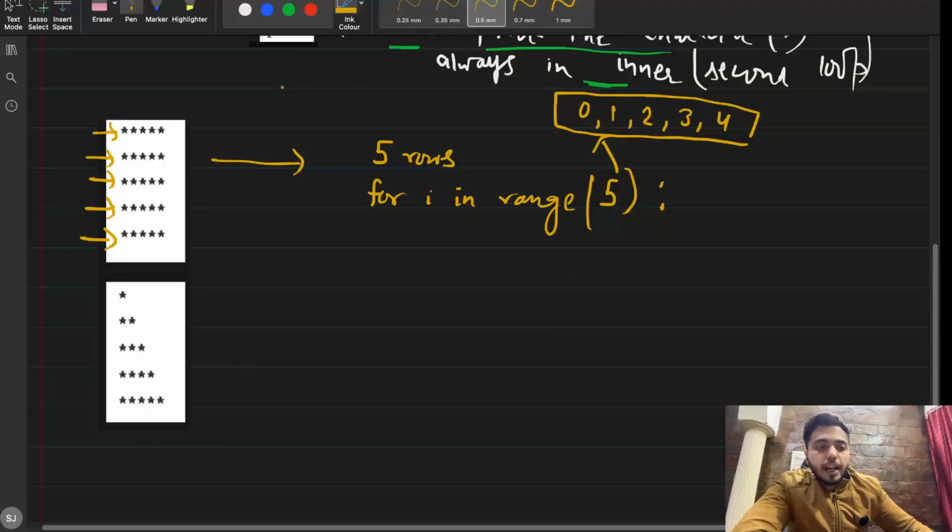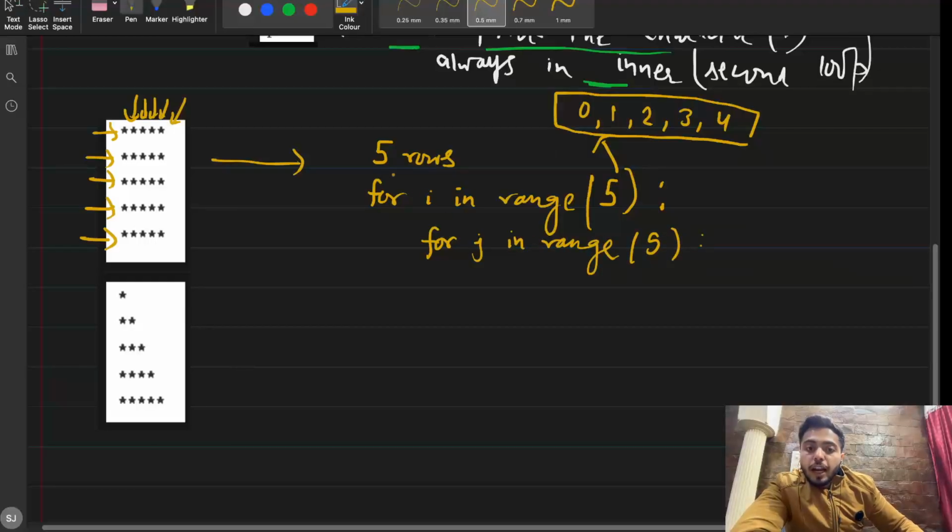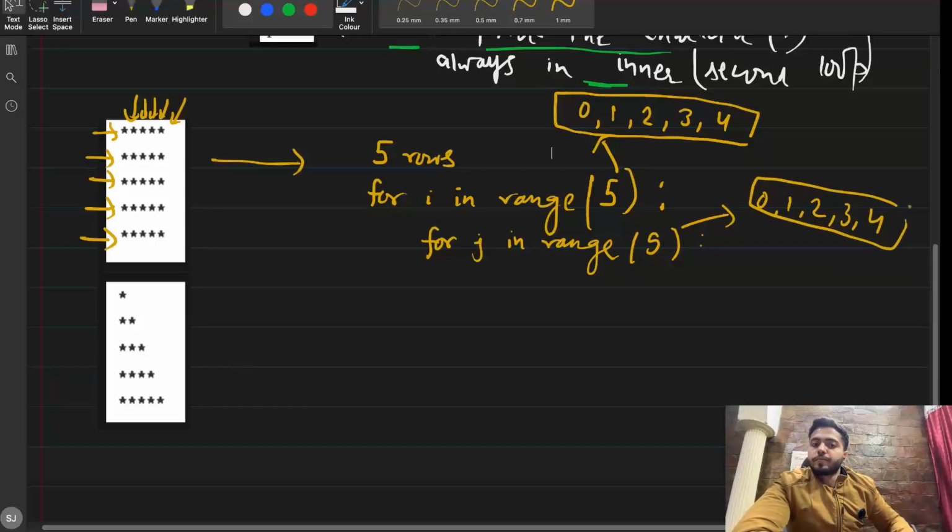How many columns do I have? I have 1, 2, 3, 4, 5 columns. So inside this, I will write for j in range 5. So for every value of i, suppose if i is 0, j will run 5 times: 0, 1, 2, 3, 4. j will run 5 times.